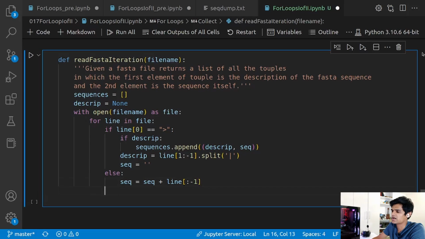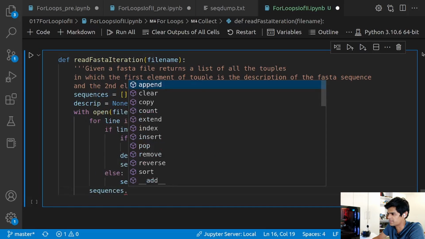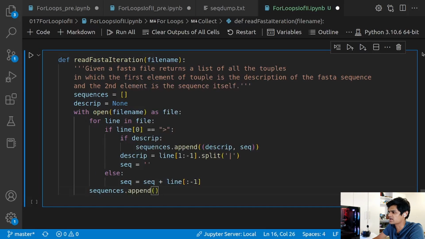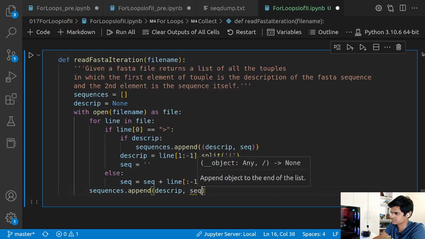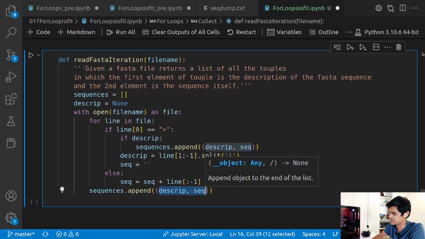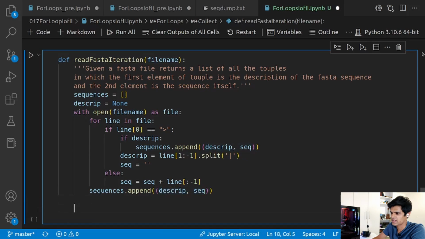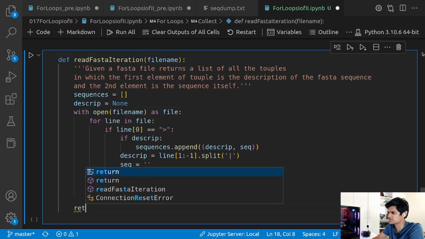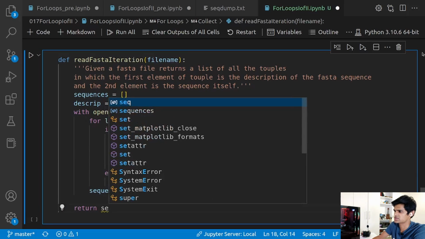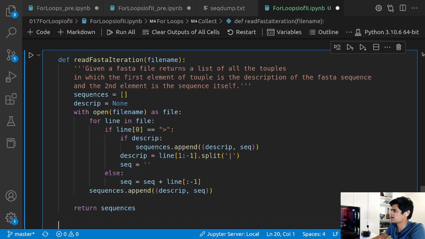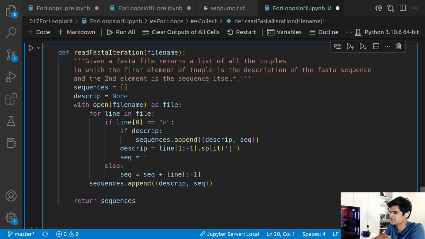All right, and then at the end of our for loop, we will want to add the very last sequence. So we will say sequences.append, and then description, comma, seek. And we want to make it a tuple, so I will add another pair of parentheses, and at the very end we will return our list of sequences. So it's going to be return sequences. So we are done with defining the function, and this is a good function.